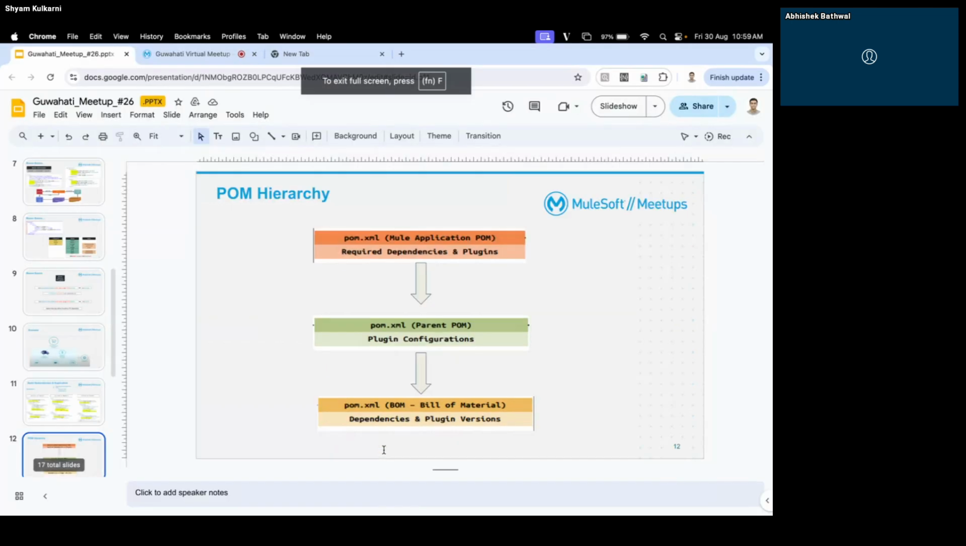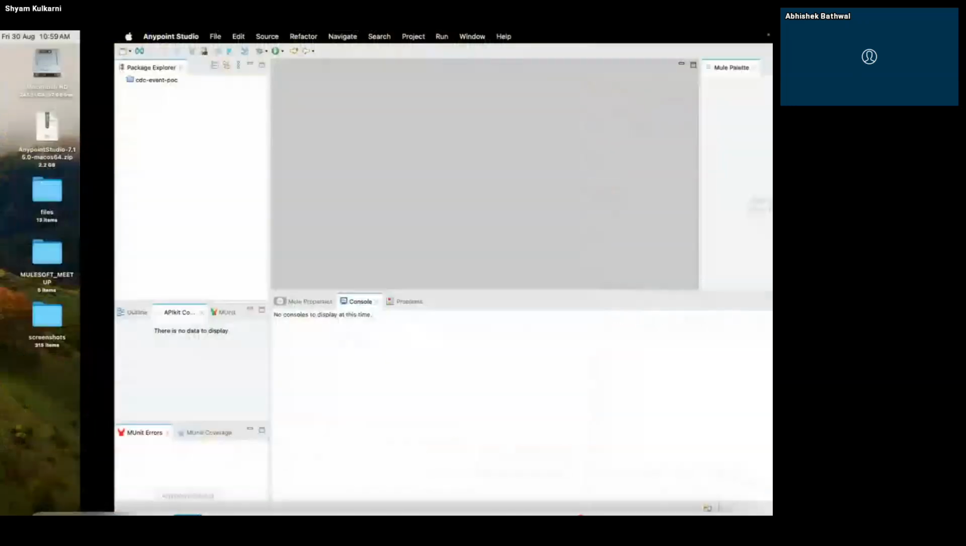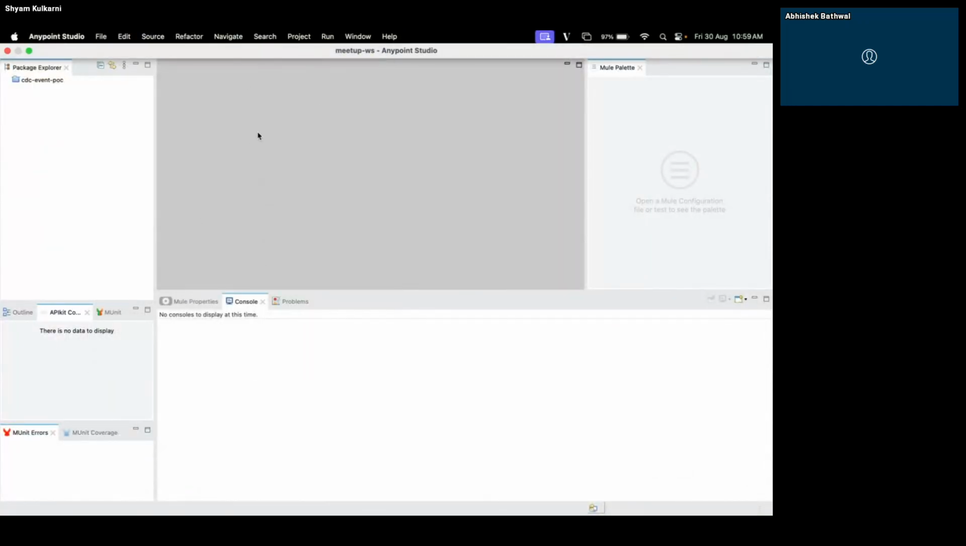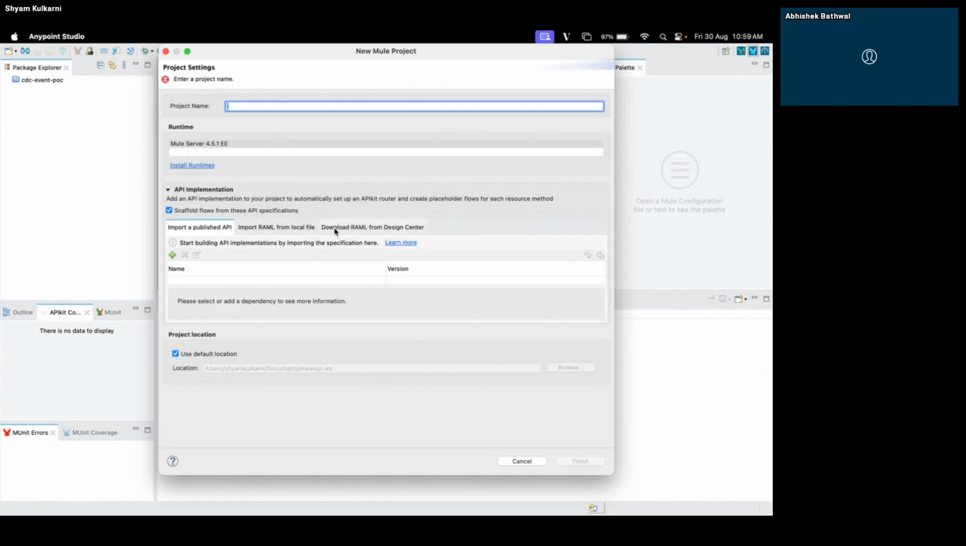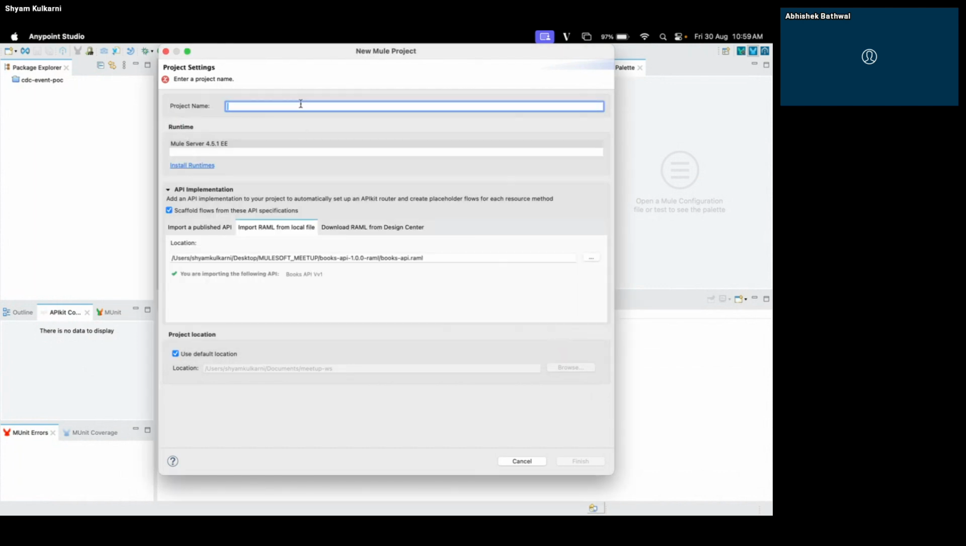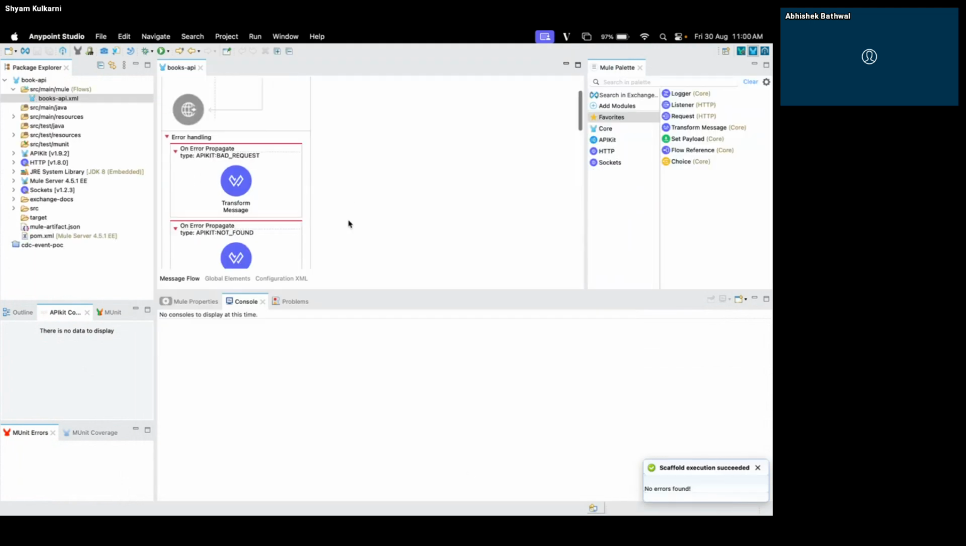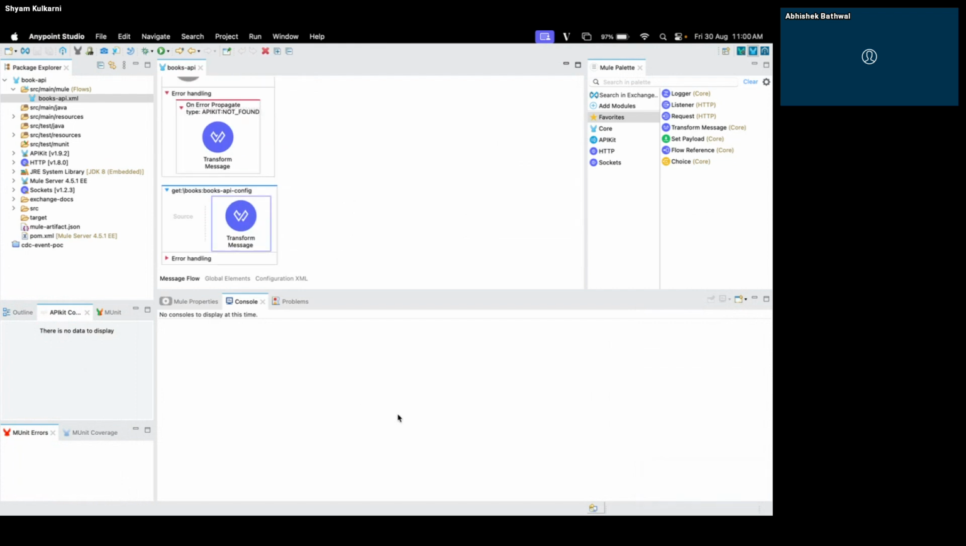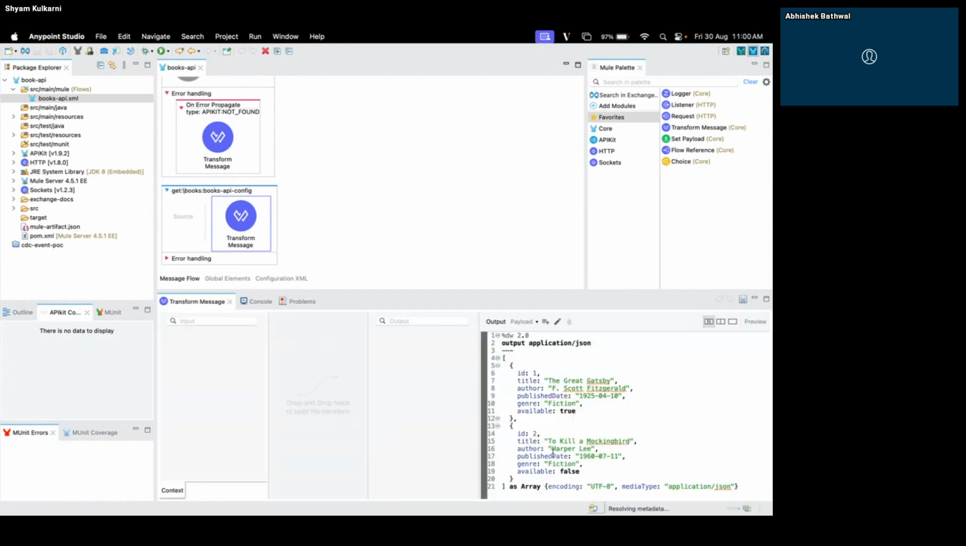So let's go to the demo now. I'll create a new Mule project. Let's say I'll download it by importing the YAML from design. As I mentioned, this is a books API, I will just give it a different name. So just a sample API, with a GET endpoint which fetches dummy data as of now, to get all the books. Let me show you. Yeah, it's this simple.